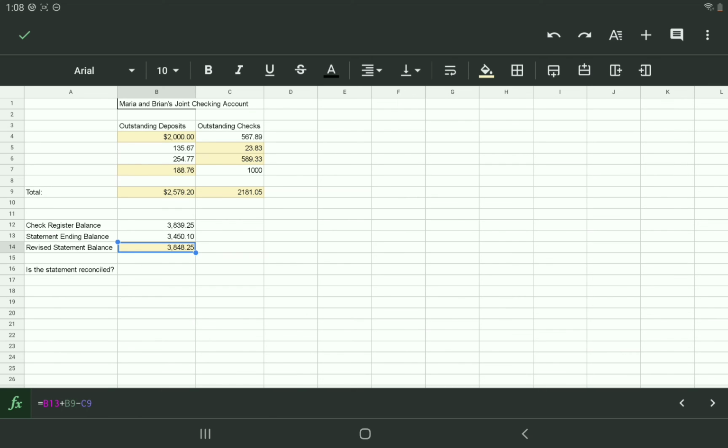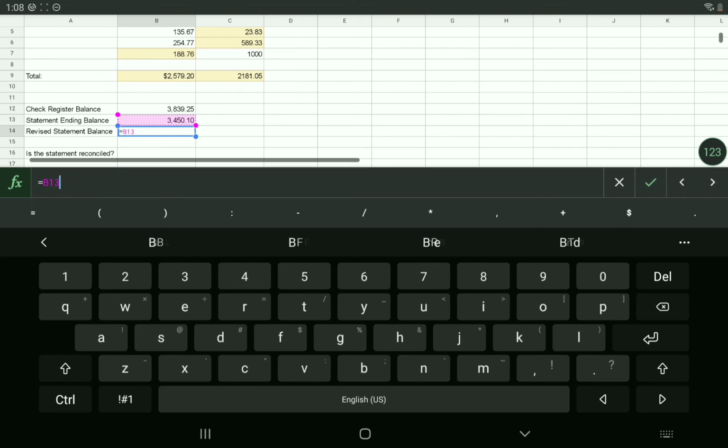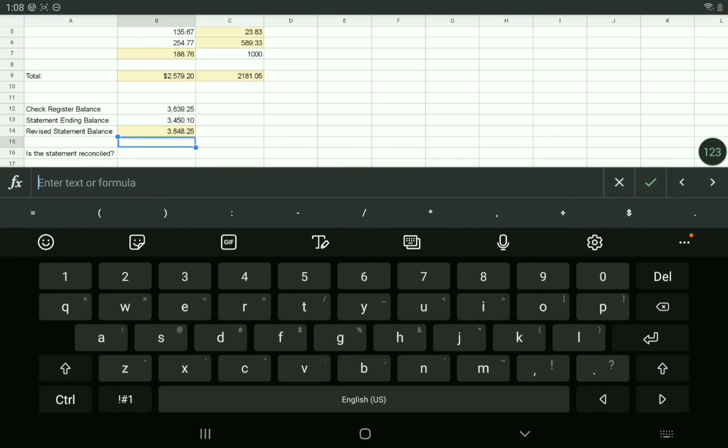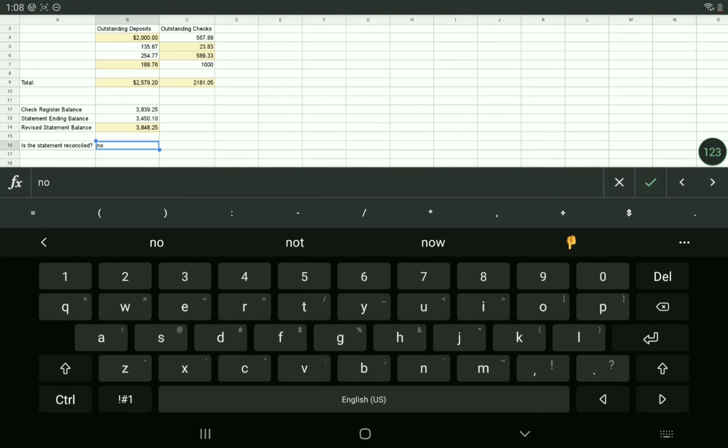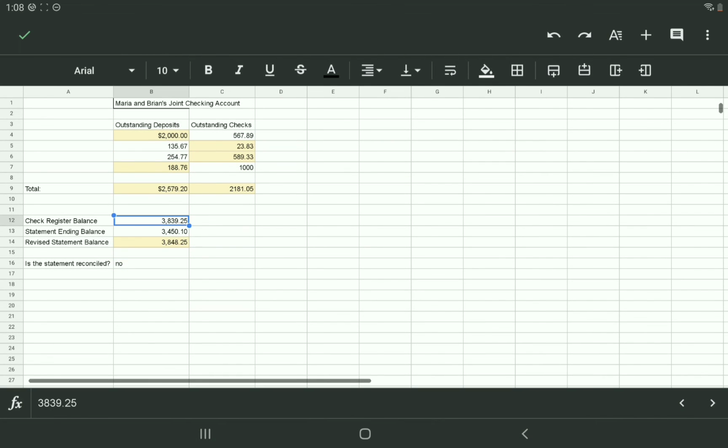I'm going to check over it again. So we're going to take the ending balance, we're going to add the deposits and subtract this check, and it's giving us $348.25. So the answer is no. This is not reconciled, because if you go through here, that is not the same as the check register balance. So I just need you to fill them all in, and the answer is no. So I knew the answer was no, but I also knew that I was getting the wrong answer here.